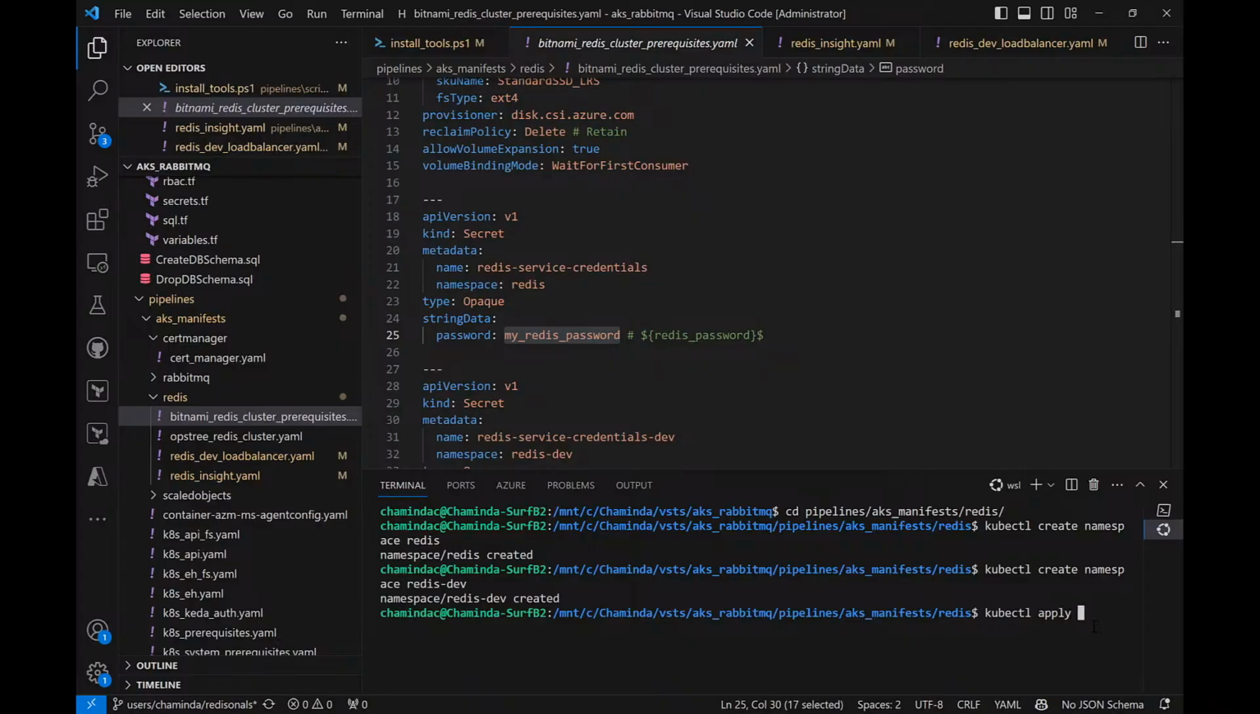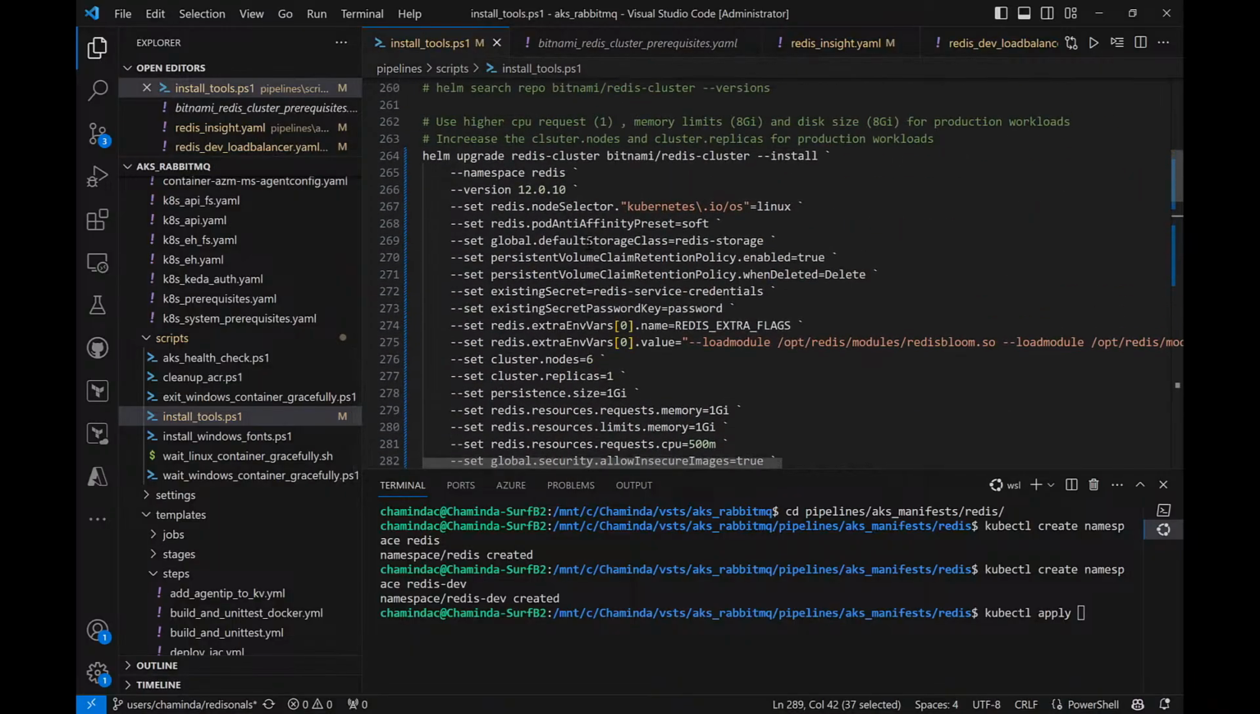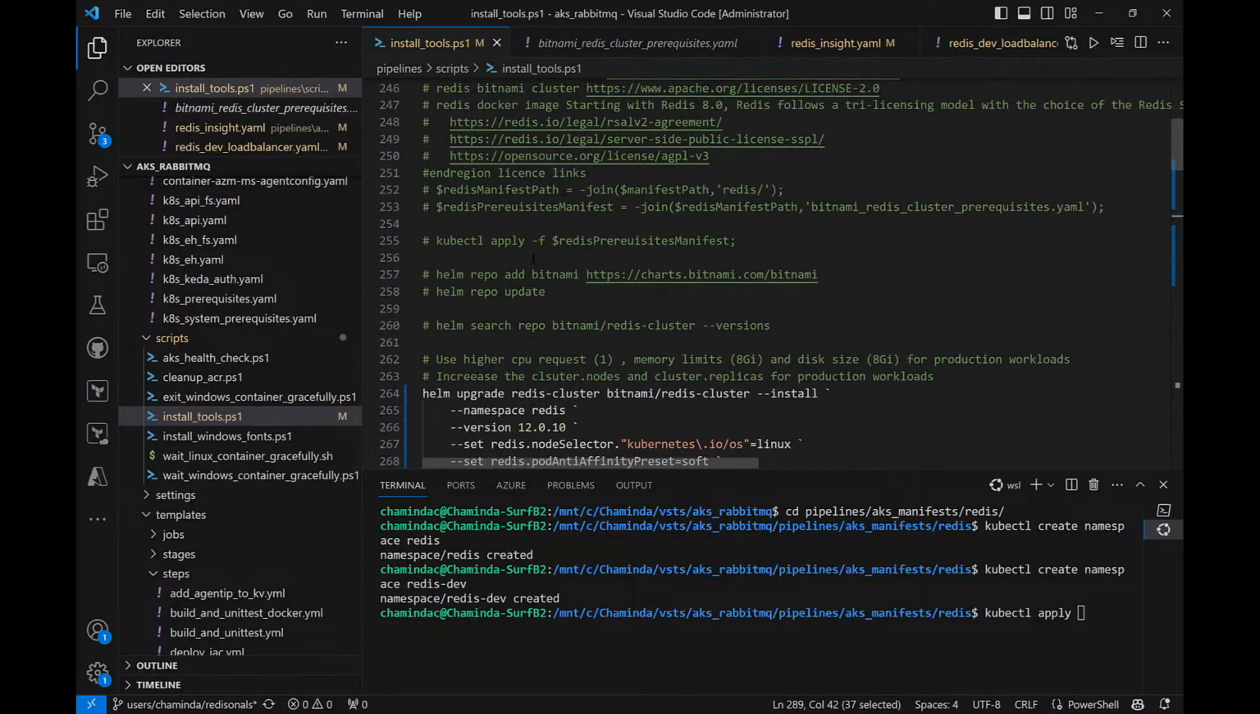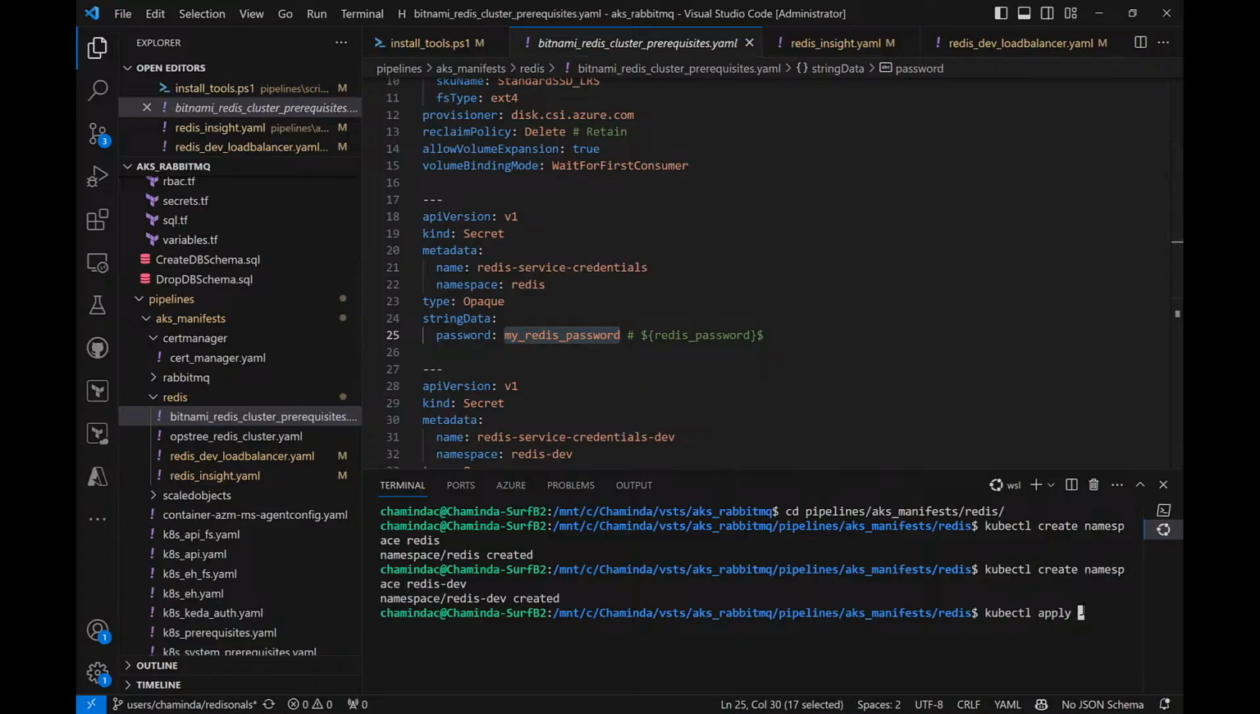You can actually make all these things into a pipeline and deploy it properly. As an example, you can have steps like this. You can see kubectl apply and apply prerequisite manifest. Like that, you can do it in a pipeline using a single script so that you won't miss steps like this. But it's better to show it in a demonstration step by step so that you can learn all the steps along the way. So let me try to deploy the Bitnami Redis cluster prerequisites YAML.